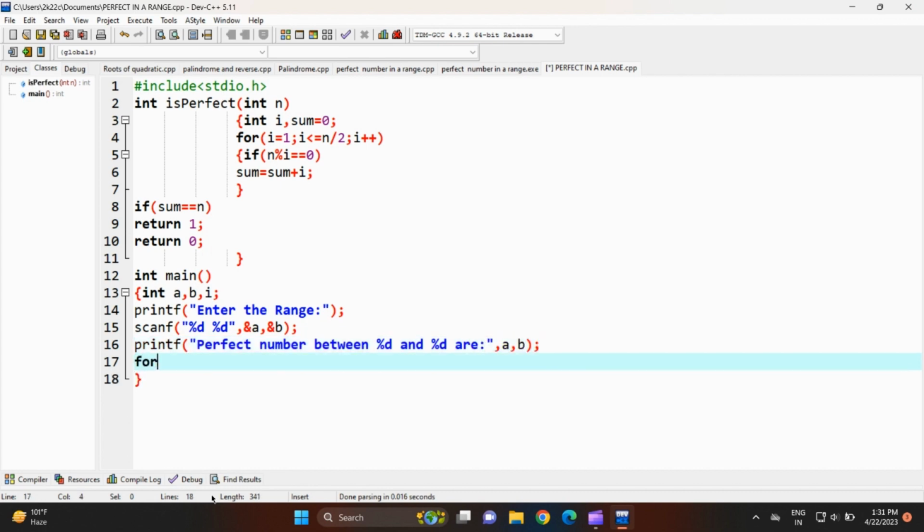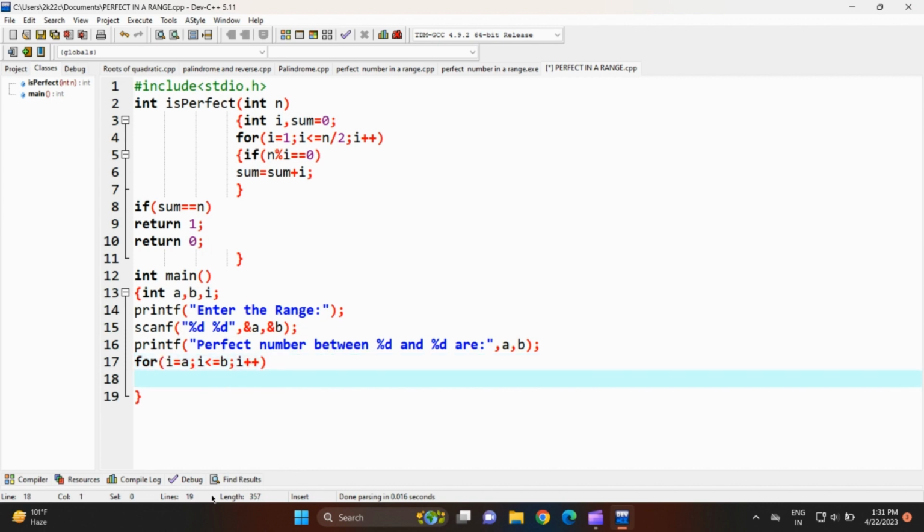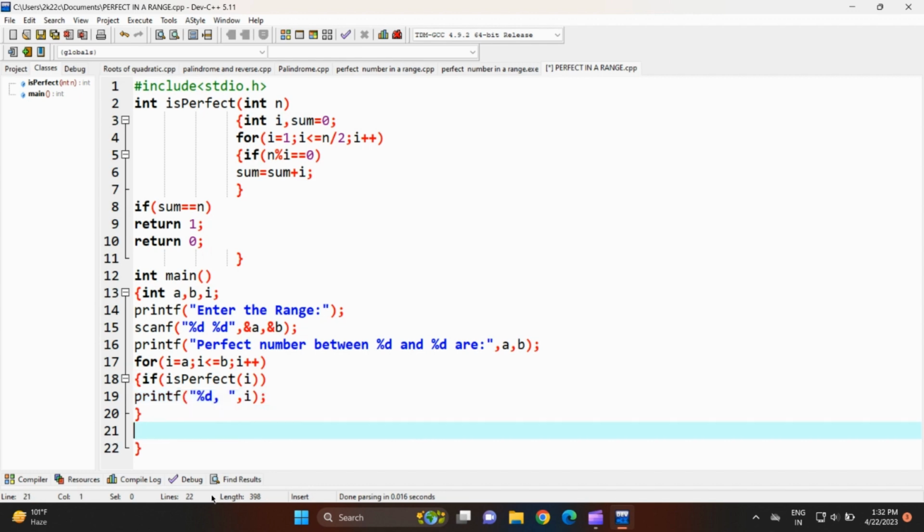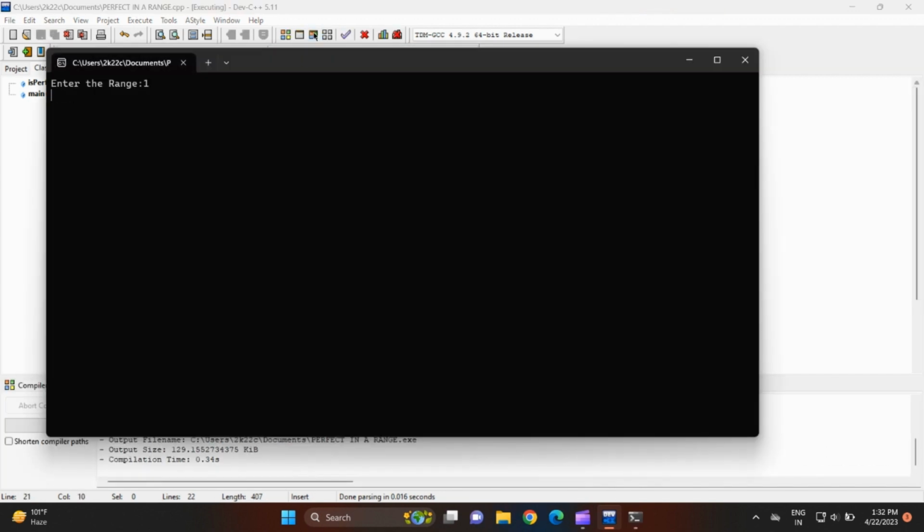It uses a for loop to iterate over all the integers from a to b. Inside the loop, it calls the isPerfect function to check if the current number i is a perfect number. If it is, then the function prints the number followed by a comma and a space. Finally, the main function returns 0, indicating successful program completion. And it prints the perfect numbers between 1 and 1000 are 6, 28, and 496.